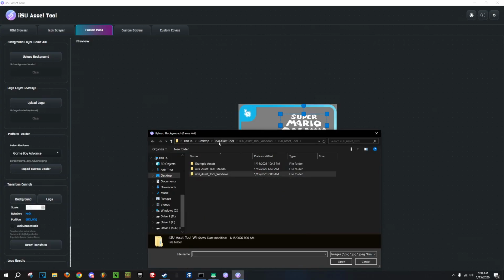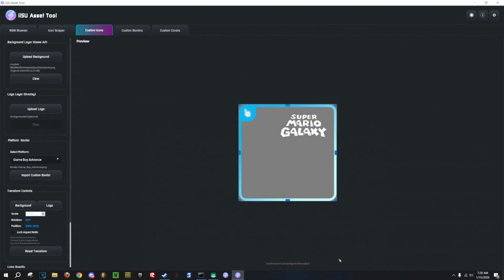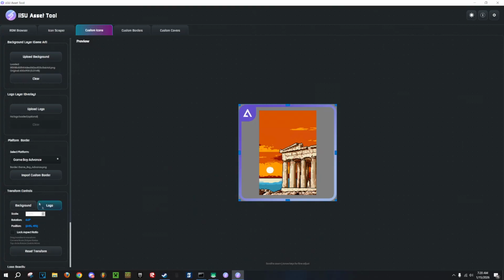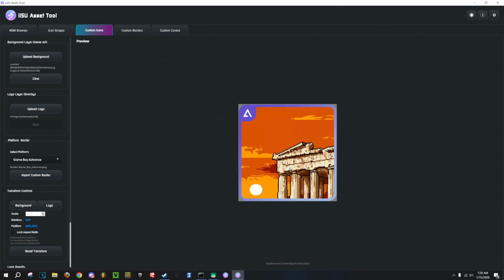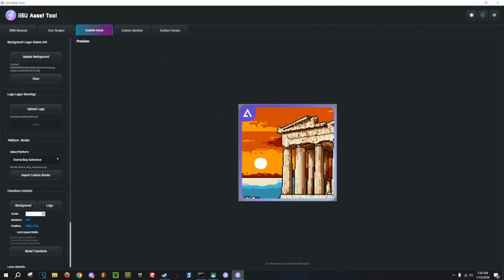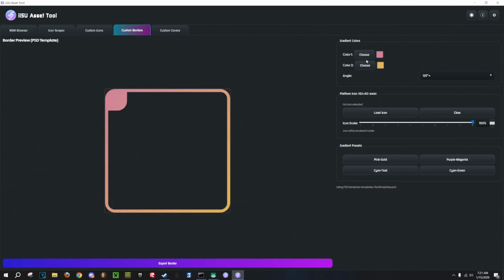Even ROM hacks like Pokemon Lazarus. See, with this, it's not a square image. So all we've got to do here is zoom to fit, get it positioned right. Now, of course, this might not work great for some things, but for use cases like these, I think it works pretty well.